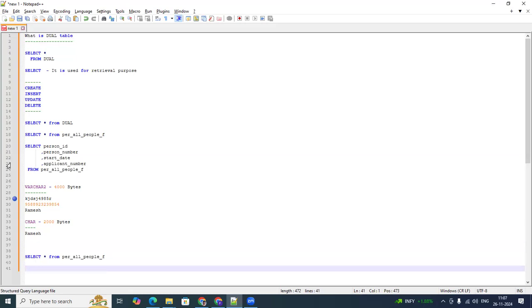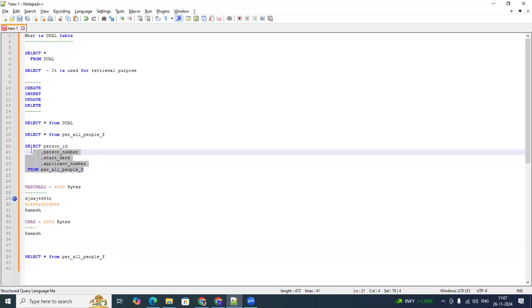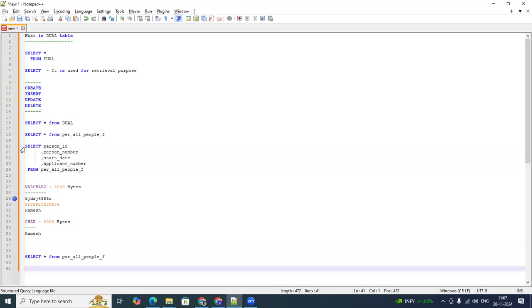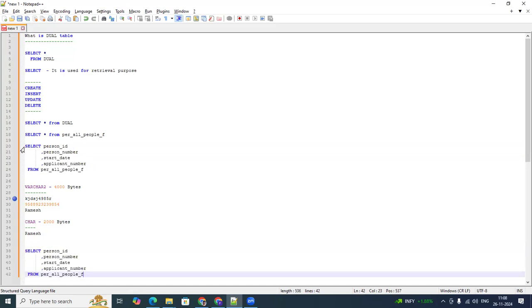If I'm executing this one, let's say you take this one because it has only specific columns, right? Row ID is not part of parallel PeopleF, but what happens if I write row ID here? Let's see. You need to observe a few things here.